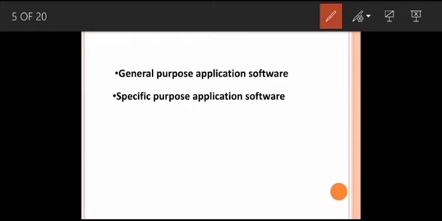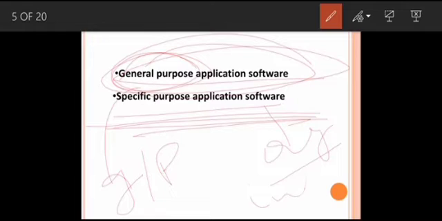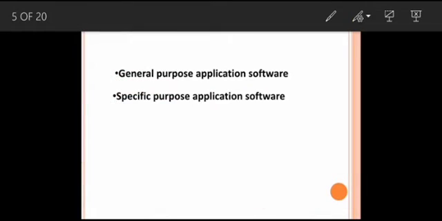Application software is further divided into two main categories, as we have already seen: general purpose application software and specific purpose application software. As the name suggests, general purpose is for general use. General purpose application software is developed keeping in mind the general needs and requirements of a large number of people. And specific purpose application software is designed keeping in mind the requirements of an organization or an individual. So let's first study all the general purpose application software.